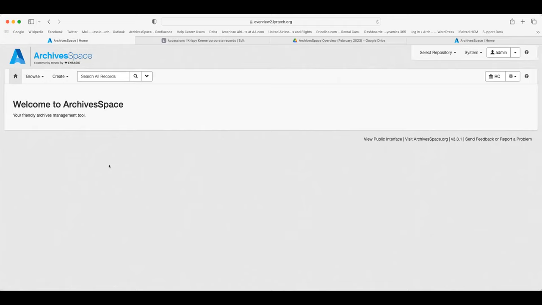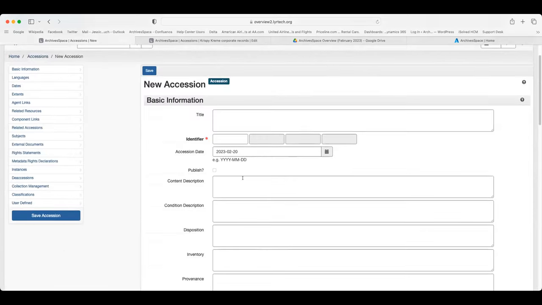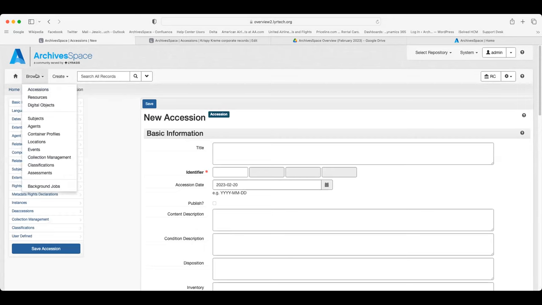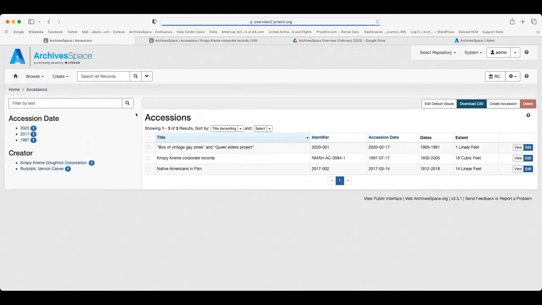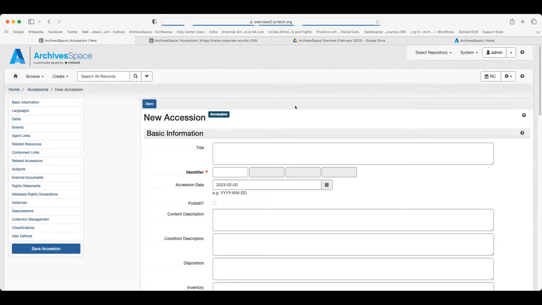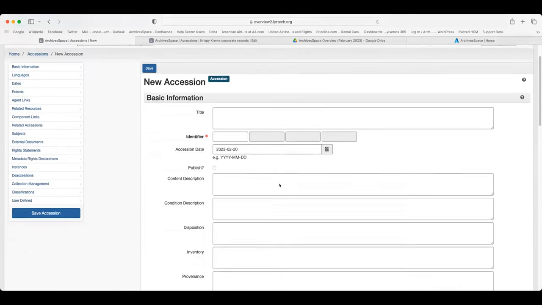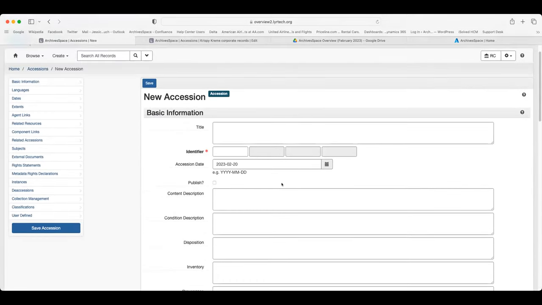So let's go ahead and create an accession record. To do that, you go to create accession record, and it will open up a new template. Another way to create an accession record is if you're ever browsing a record type and the record you're looking for is not there, that might mean that it needs to be created. So from browse, you can always create as well. I'm going to hit create accession. So this is a new accession record. And I know it's many, many fields and it might seem a bit overwhelming, but we're going to work through this.